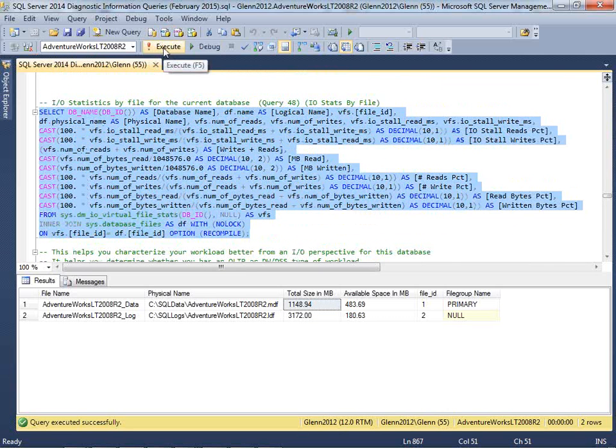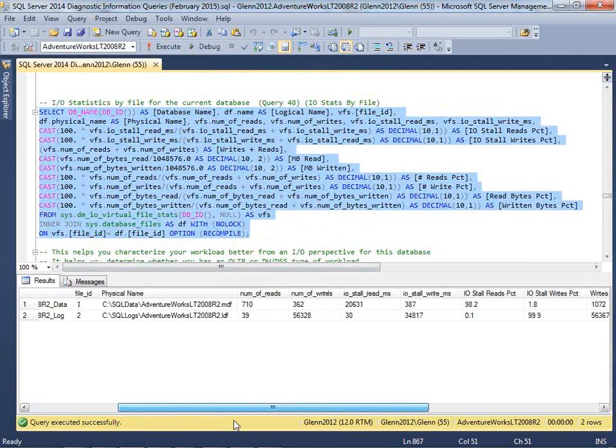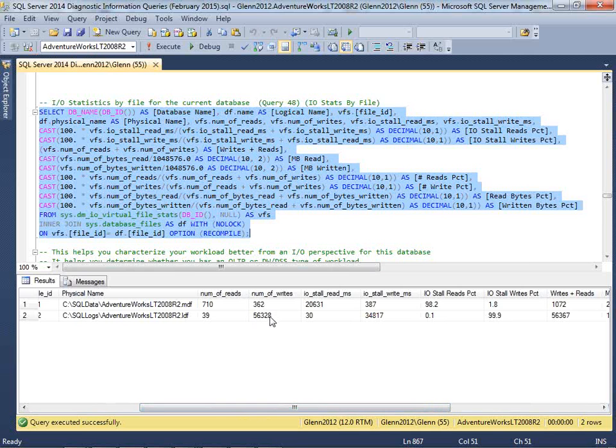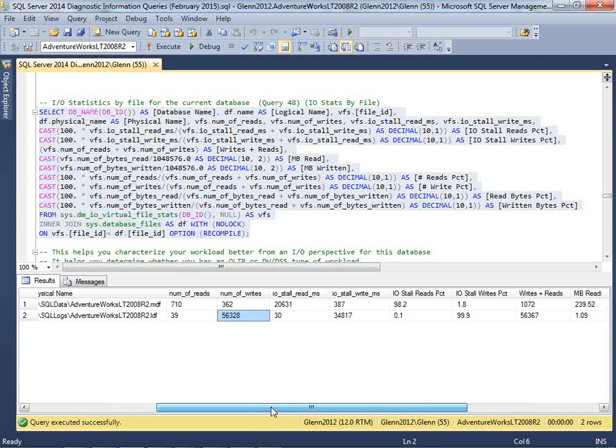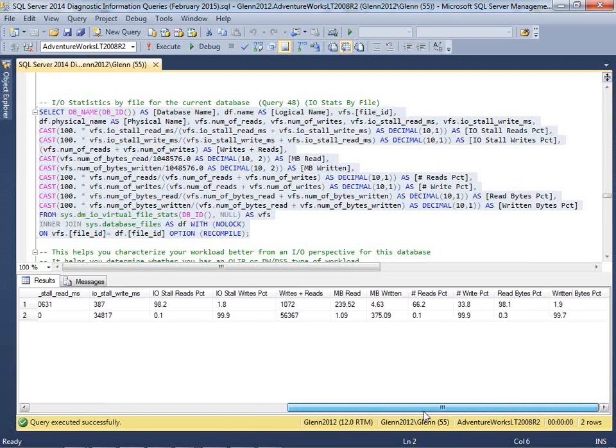So this is going to break down this one database. It tells me where it's located, how big the file is, and the number of reads and number of writes. You can see lots of writes to the log file and very few reads, and then not too many reads or writes to the data file. And then it tells you I/O stall reads and writes and the percentage of reads and writes.